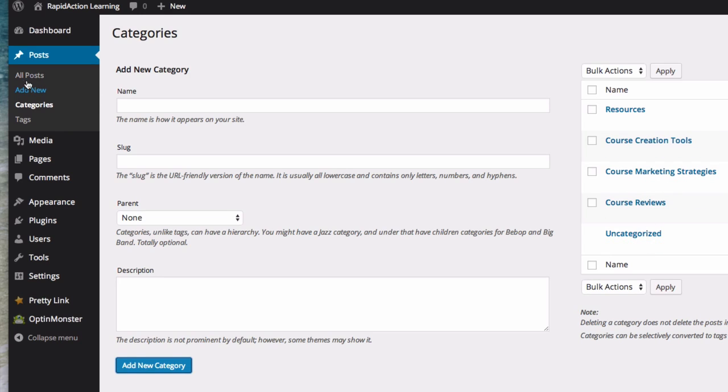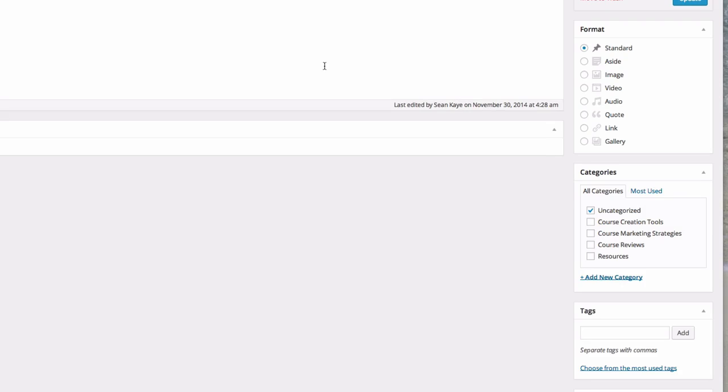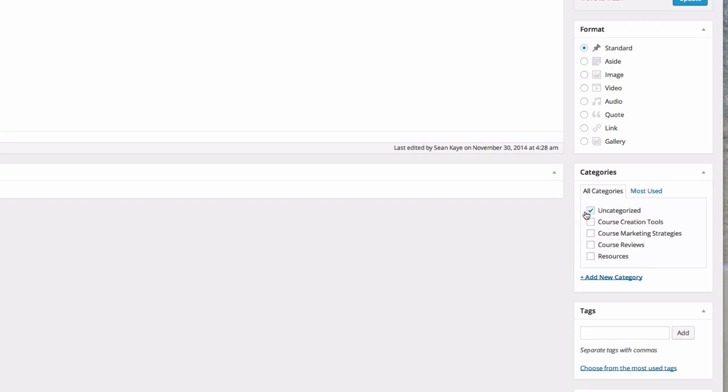So let's go over to posts, and what you can see is we're going to have a draft post that we're working on for the site, and you've got the default Hello World. Now this is in draft, so let's go into this one and we'll edit, and we'll just move that out of the uncategorized into, let's just say, the resources section, and we can untick that.